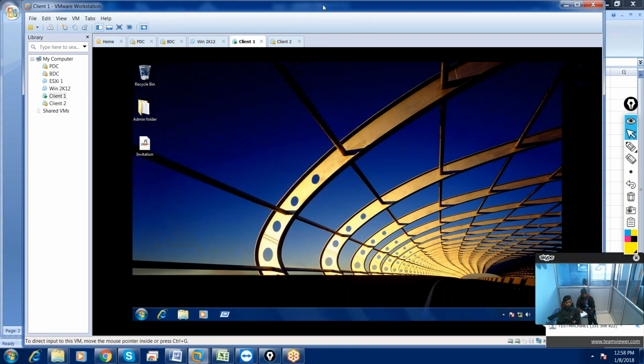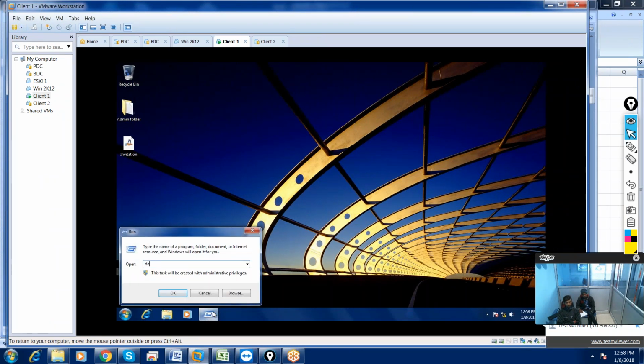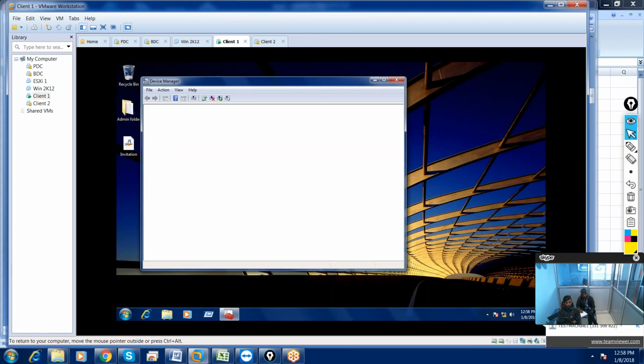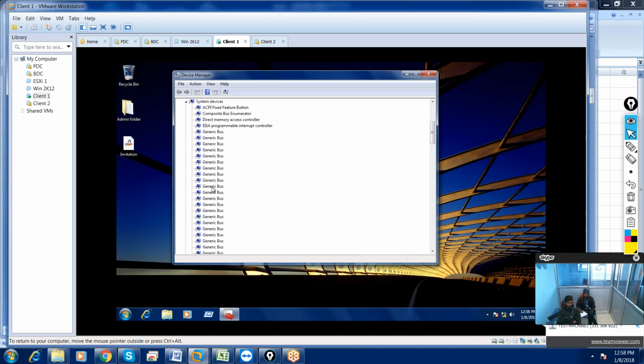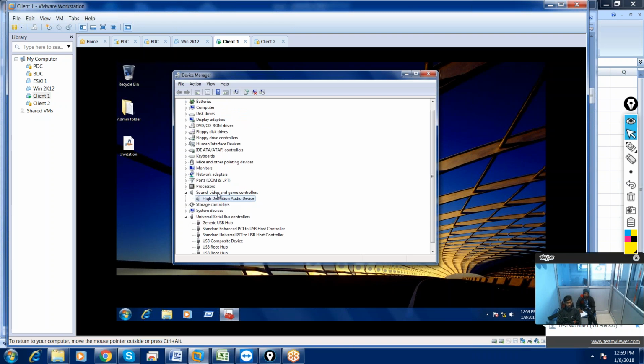So this is my lab machine here, and I'm going to use this command, devmgmt.msc. This will show me all the devices connected to my computer, and it will also show what drivers have been installed for all specific devices. Like for sound and video, the High Definition Audio device driver has been installed, and for keyboards, the standard PS/2 keyboard driver has been installed.